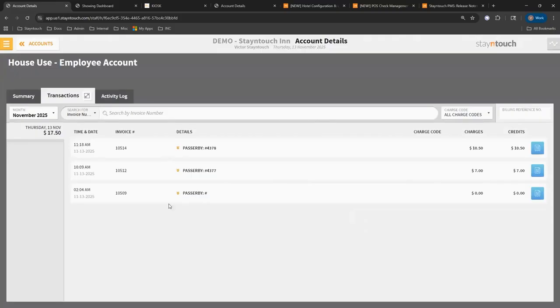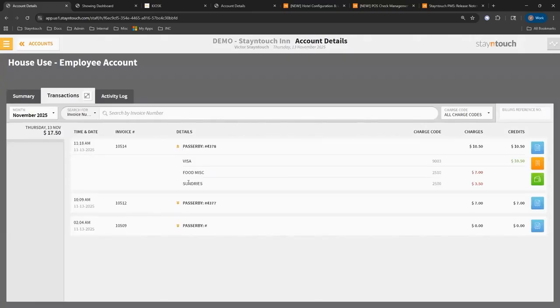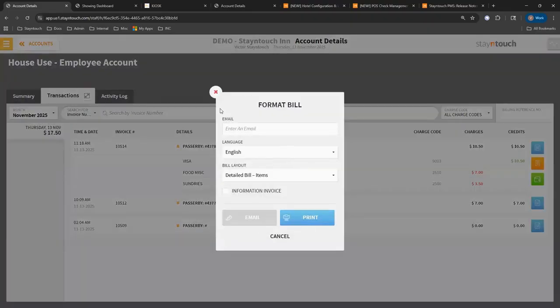So again, I do have several postings here already completed here. And then I could review the one that I just did, which is this first one here. So I see the payment was taken, the items here within this section as well here. Again, I could print out the invoice if I needed to. I could email it to the guest if I needed to.